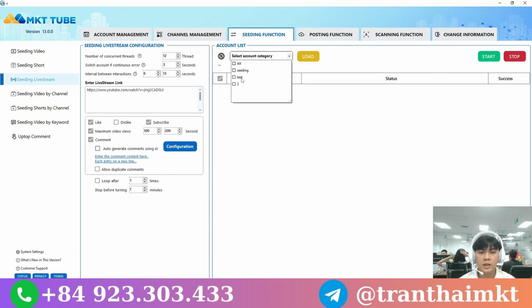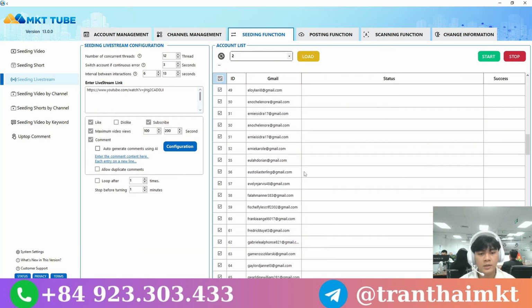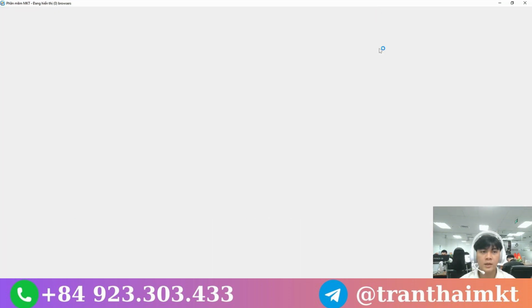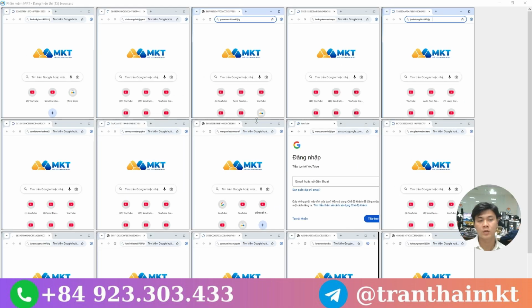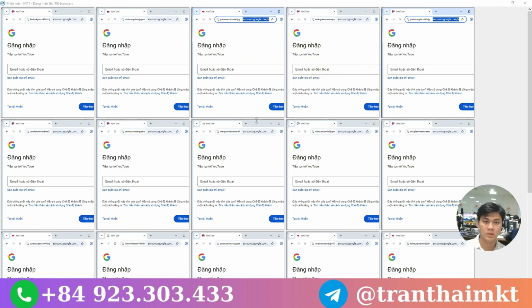Next you will select the accounts, the secondary YouTube channels. You can use an unlimited number of secondary YouTube accounts. And finally, you just need to press the start button. The software will automatically open those secondary accounts and start joining your live stream session.